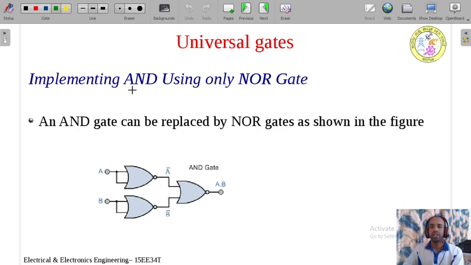Next we shall see implementing AND gate using only NOR gate. How to implement AND gate using NOR gate. Now you take the NOR gates. The NOR gates have to be connected in this fashion, like this. So I will take 3 NOR gates.